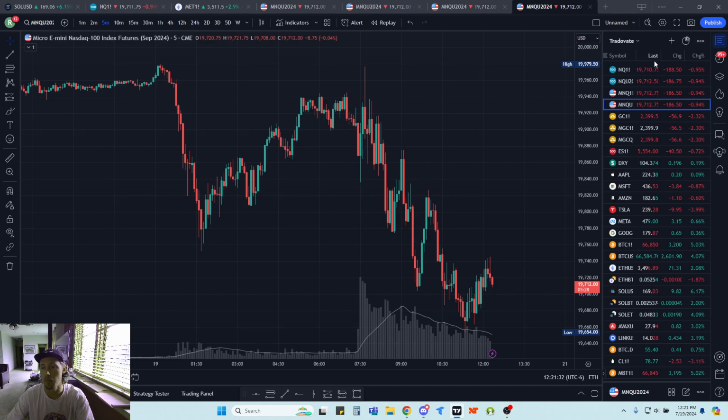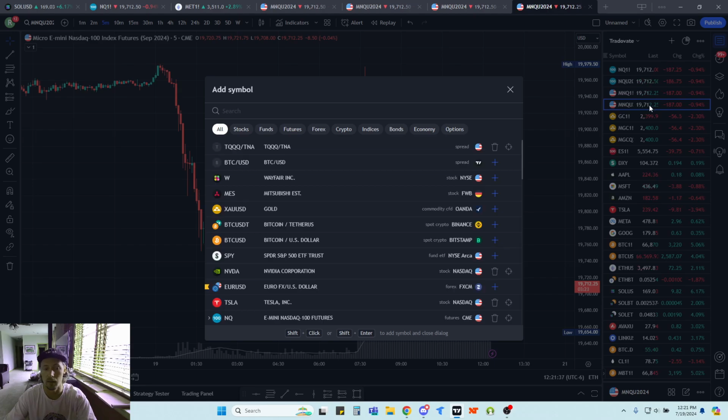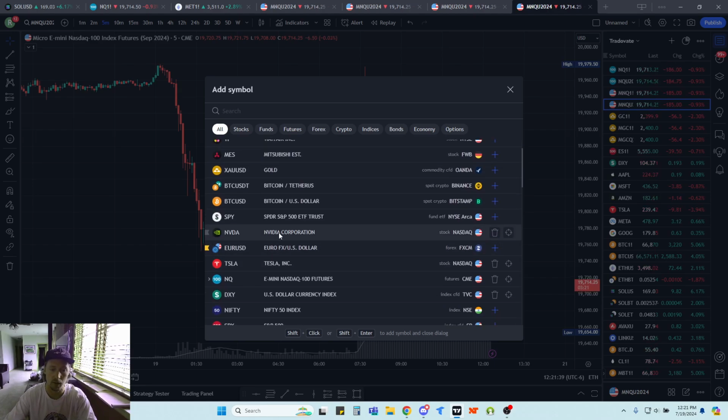As I mentioned, you can add a bunch of different assets over here. You just click on the add button and type in whatever you really want to look at. Then you click the add button and it will add it to your watch list over here.